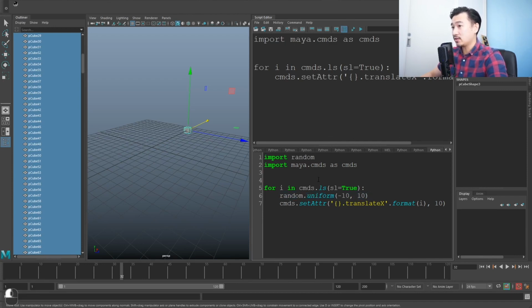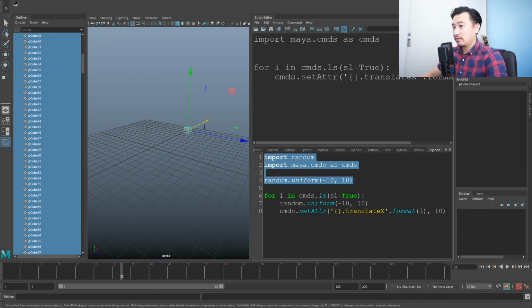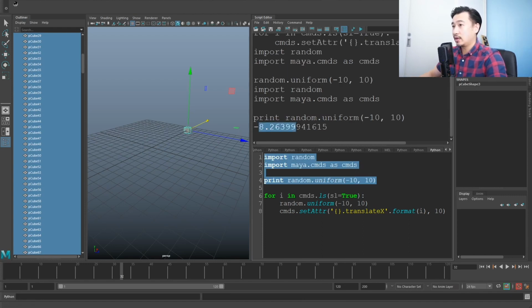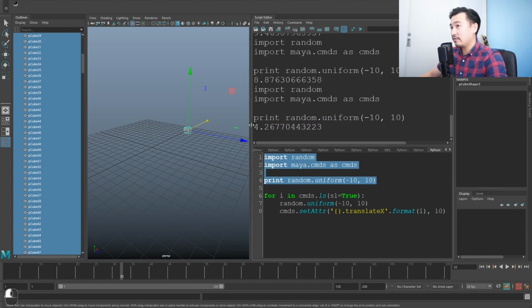So let me copy this guy. I'll just put it up here and I'll run this on its own. So I have to run all this so that we import random first. So let's run all that. It's not gonna give us a result, but if I just print it, then I can see the result. So there we go. It's just giving us a negative 8. And each time I run this, I'm gonna get a different value. It's randomly picking a number between these. And it's not just giving me a whole number, it's giving me a decimal number. That's what this uniform is.